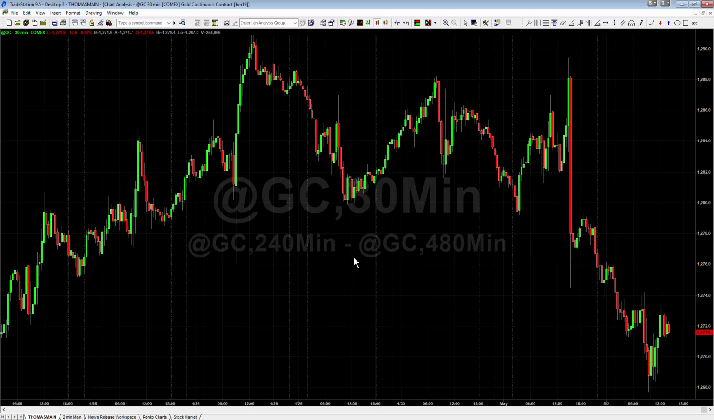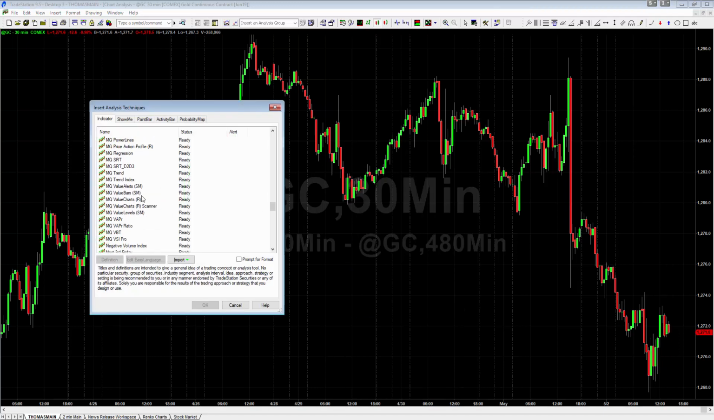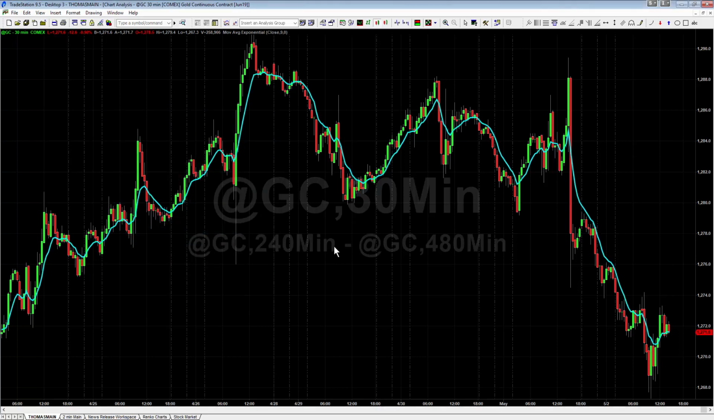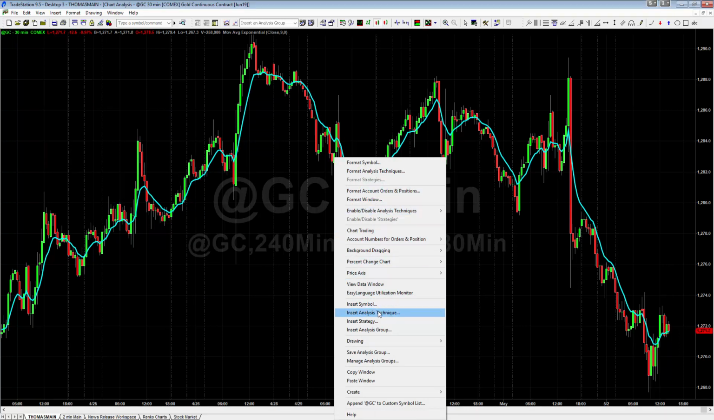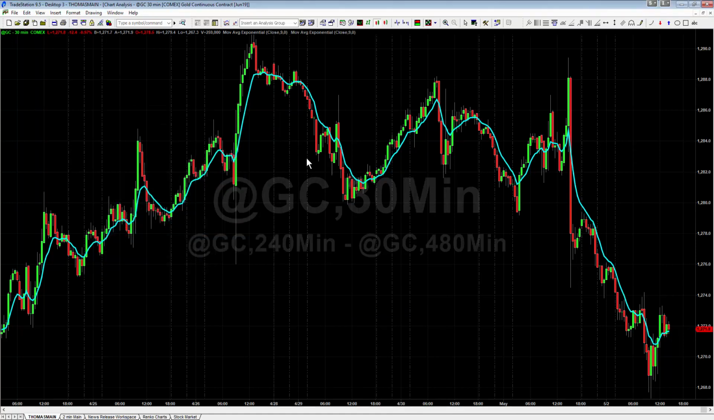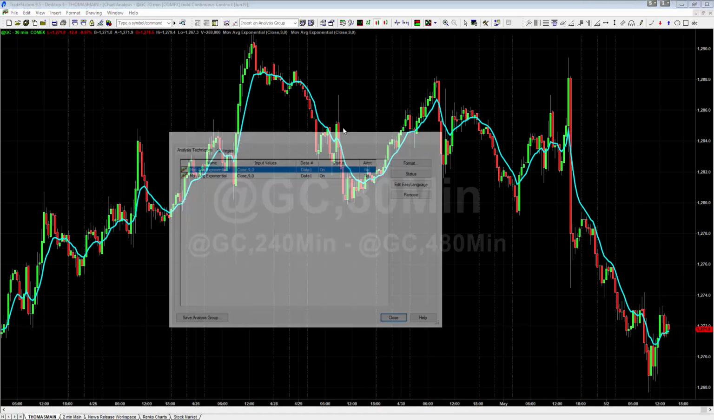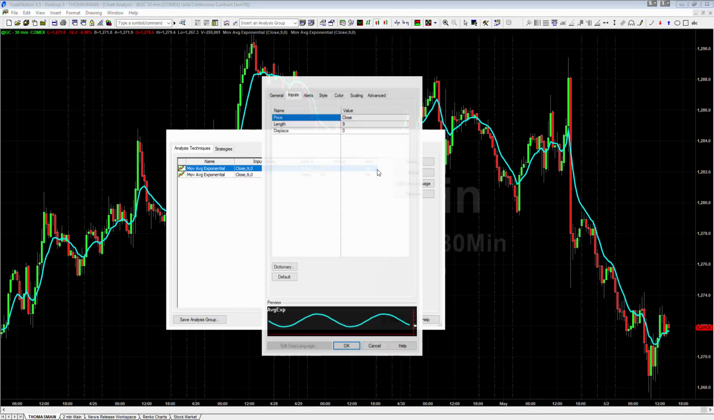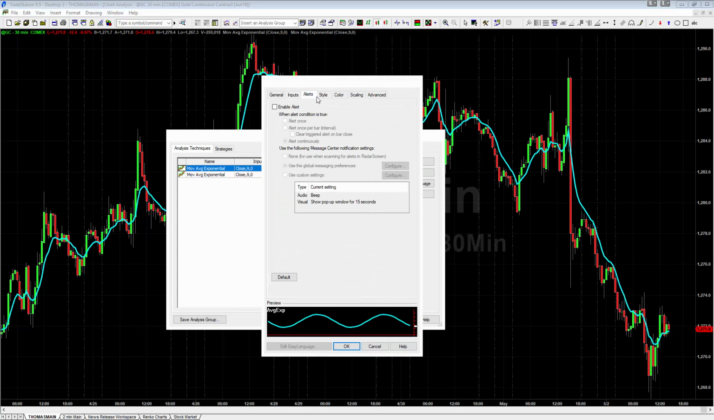Then we're going to insert our analysis techniques. We're going to go moving average. We'll do an exponential moving average, and then we'll add another exponential moving average. So we're going to have two exponential moving averages on here. All right, and we're going to go format analysis technique. We'll format them. Let's say we want to do two different 9 EMAs, right? We'll leave it set at 9.